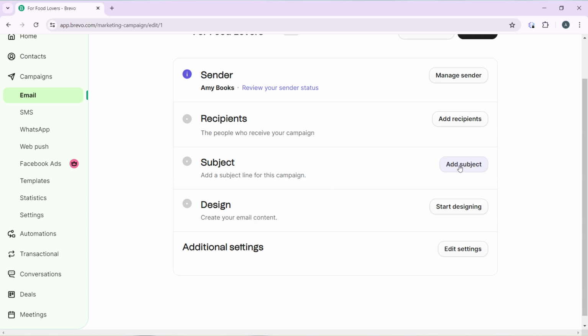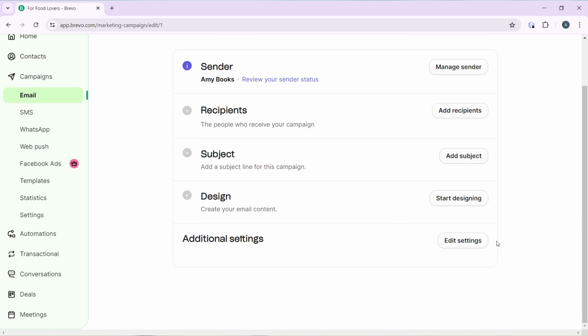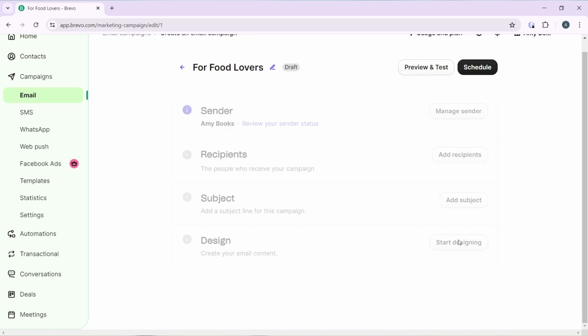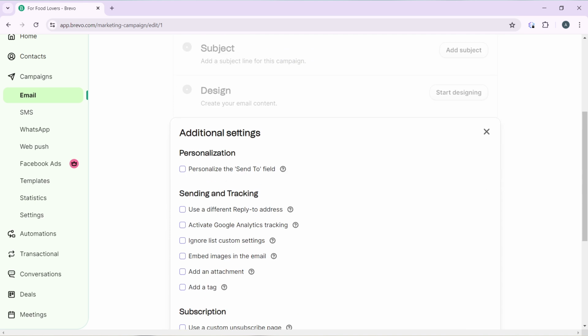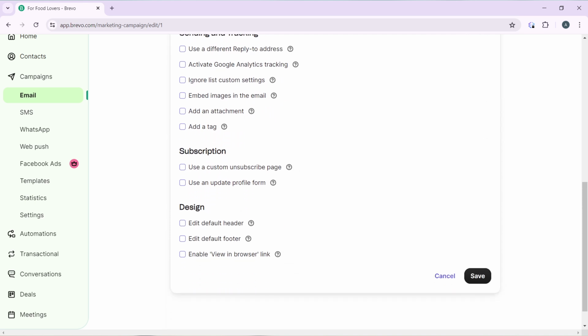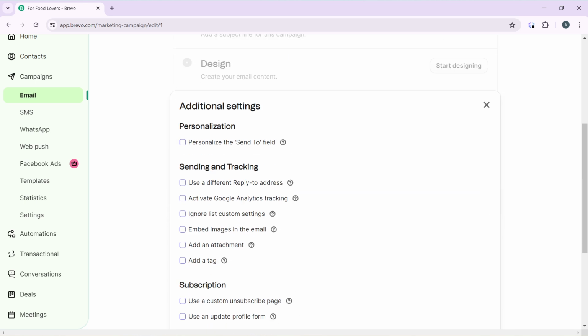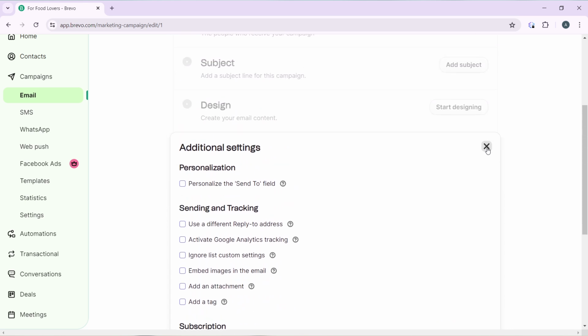Add a subject line for this campaign by clicking on this, add subject, and then add the design, start designing to create your email content. After that, go ahead and click on additional settings for you to edit. If you have all the settings that you want to manage, the personalization, sending and tracking, subscription design, go ahead and fill that in and just have fun with the designing process.